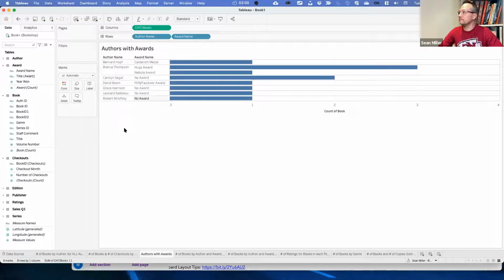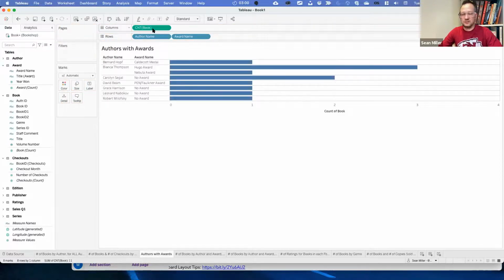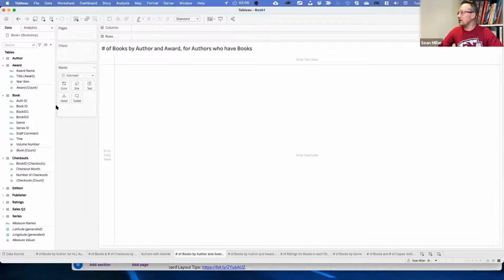Right? So you can see what happened here. Basically Tableau just did an inner join here, but by bringing in the books, it just changed the join type. It changed the underlying SQL. But that's still not quite what I want. So now I have it for authors, but what about any author with books, right?